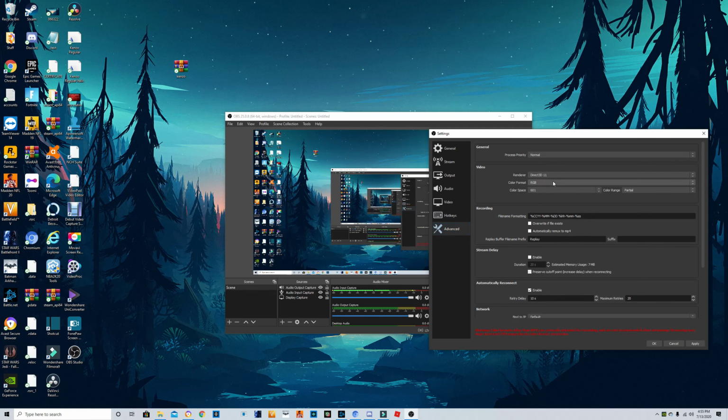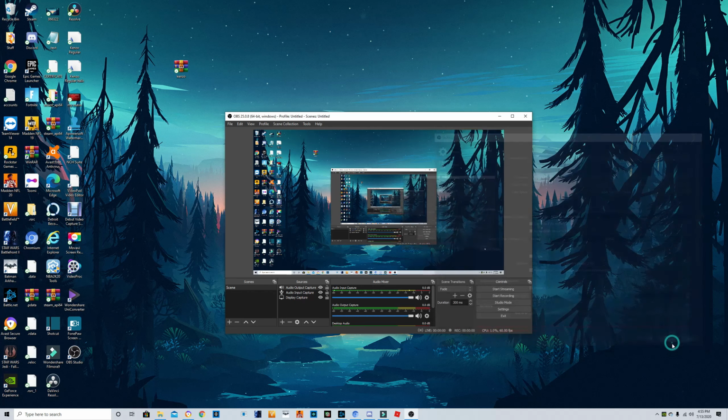The rest of this, you can change your process priority, color formats, all of that stuff if you want to. I would not change my process priority normally because then sometimes it discards other stuff that may be important, so I wouldn't make it like high. That's that for now.